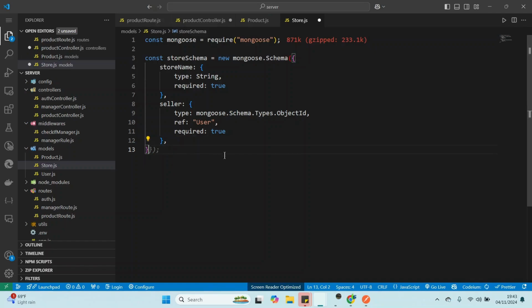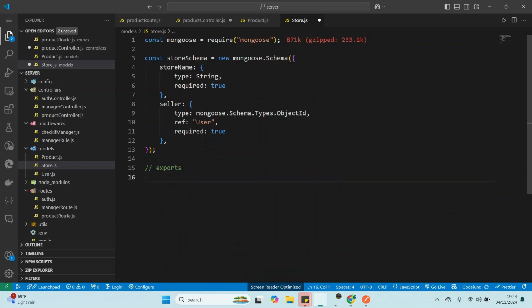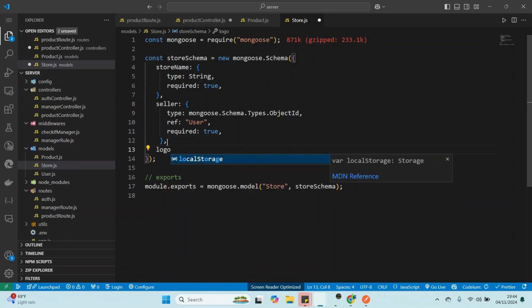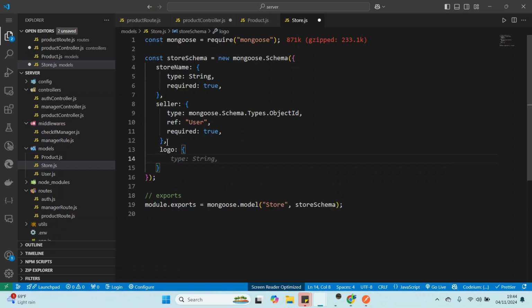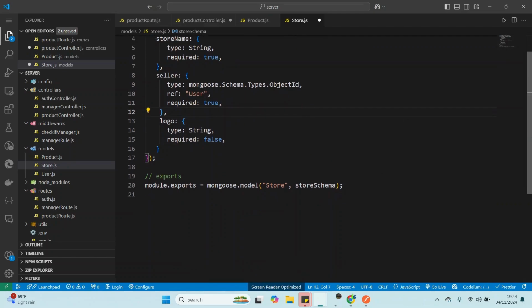Let's close this first. Sorry. You can export this. Okay, so actually we have much we need. Seller, reference to seller. We have name required, but we also need logo. You can set a logo for your store, which will be an image string, required false. Sometimes you want to be able to add it when you are using API Postman.